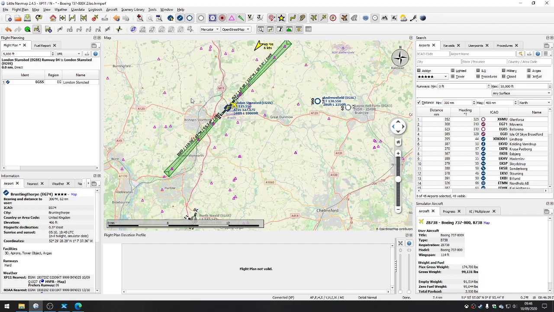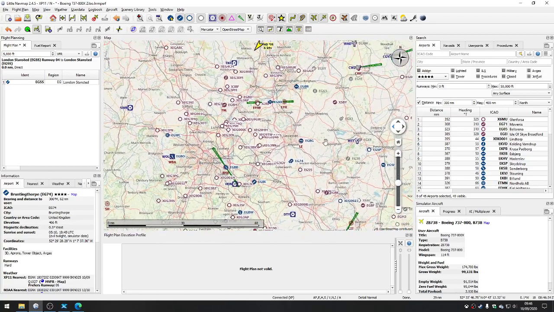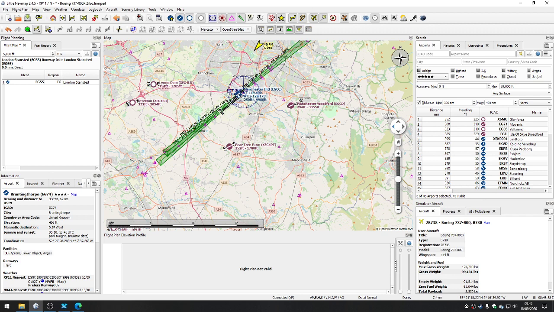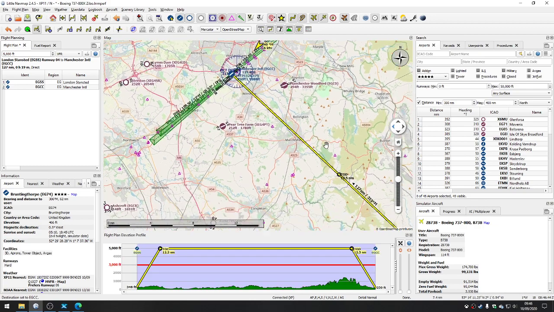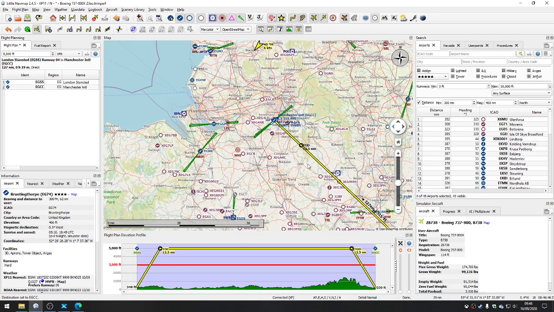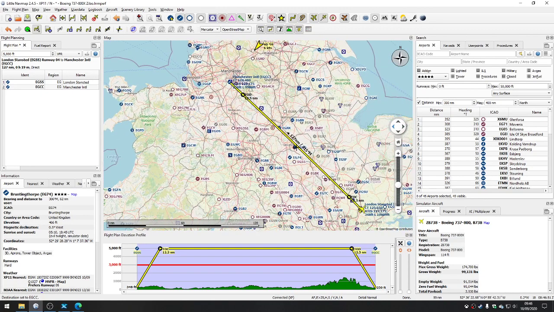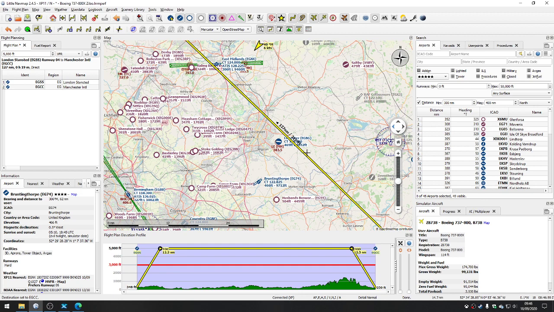We can then zoom back out just to get the end points of this route figured out. And we're going to go over to Manchester, EGCC, and we're going to right click on it and we're going to set airport Manchester as a flight plan destination. So now suddenly you can see on the map, if I zoom out, we've got it showing the distance and the bearing from the departure to the destination. So 127 nautical miles, 315 degrees.